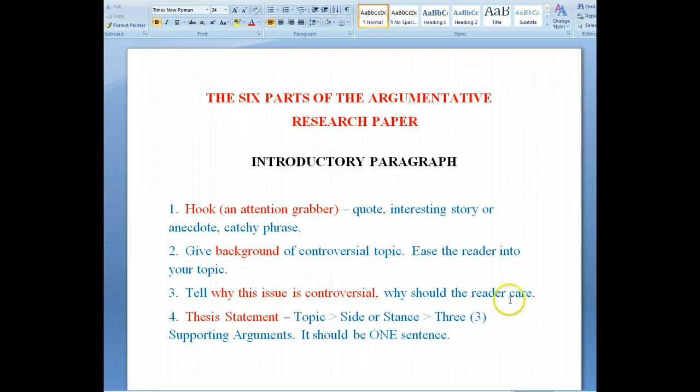The first paper or section of our 6-paragraph research paper, of course, is the introductory paragraph. And with this introductory paragraph, always we want to start that first sentence with some type of a hook, an attention grabber. It might be a quote, it might be an interesting story or an anecdote, a catchy phrase, but something that's going to grab the reader's eye, grab the reader's attention before you move on.